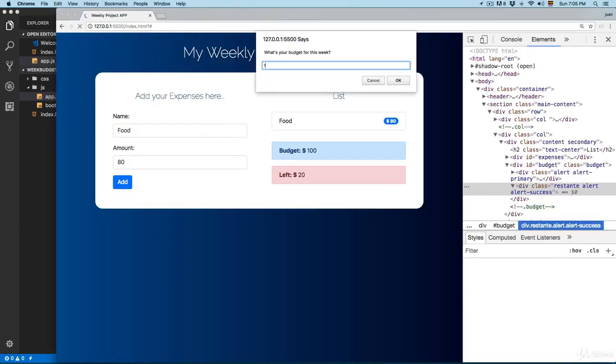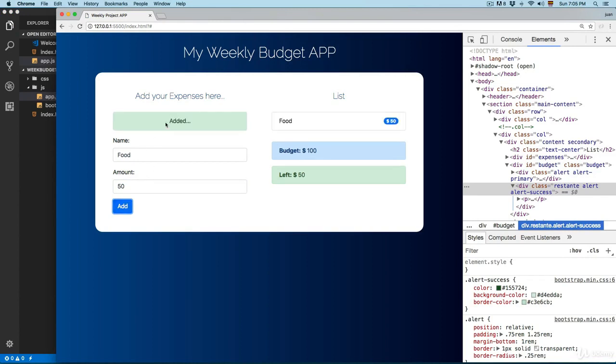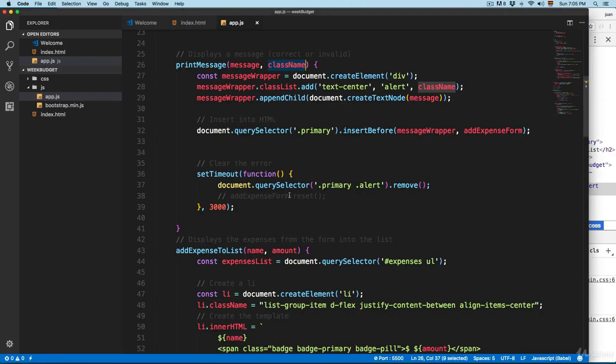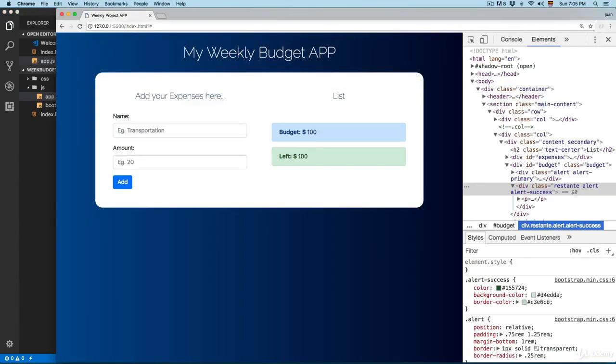And let's say that we add a budget of 100. So next we're gonna add food 50. Click here on add. You can see it says added, and it's going to remove the message, but you can see that the form wasn't cleared. So that's why I added this method earlier. So let's save again, $100.